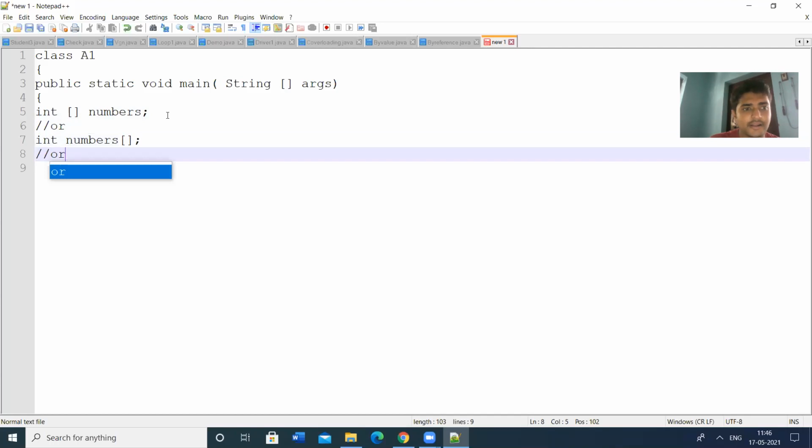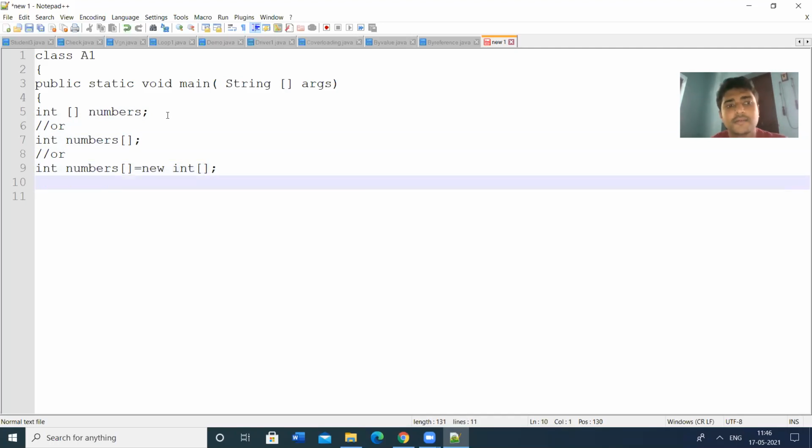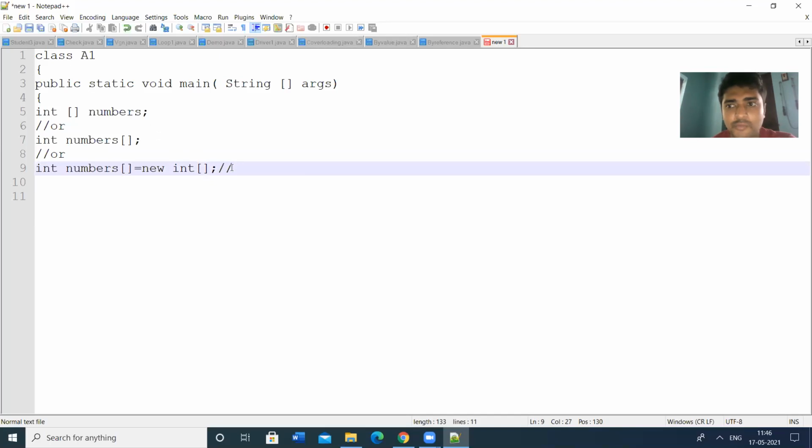Or there is another method to declare an array: int numbers is equal to new int, with the array size. So this is the third way of declaration of an array. An array can be declared in any of these three ways. This is the most efficient way of declaring an array.